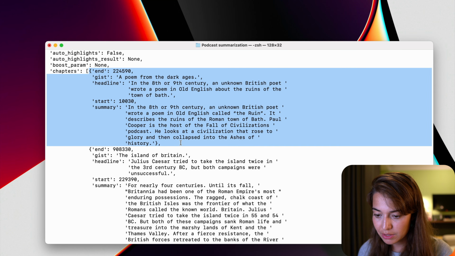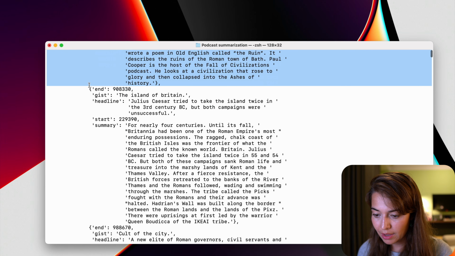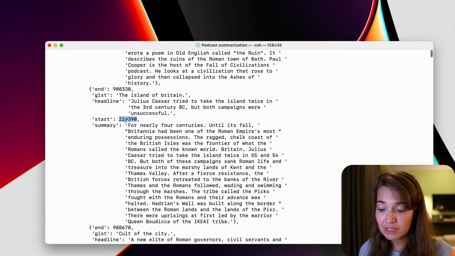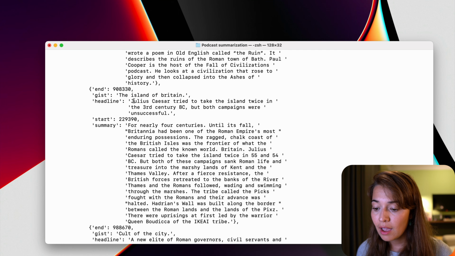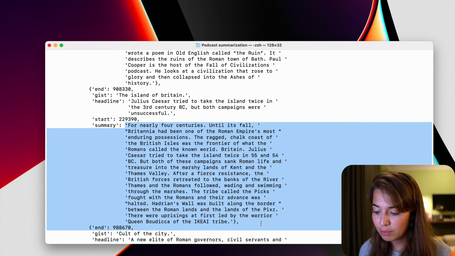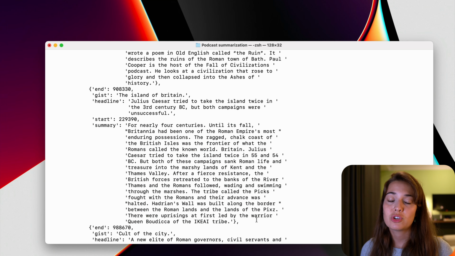So as you can see, this is one chapter, and this is another chapter. So for each chapter, we have the starting point, and then we have the ending point, the gist of the chapter. So really quickly, what is this chapter about? We have a headline for this chapter and a summary. So in a couple of sentences, what is happening in this chapter? What is the presenter talking about?